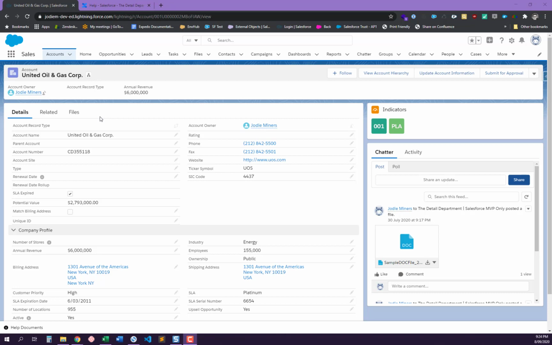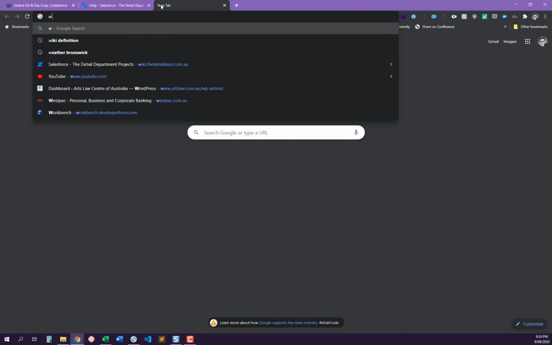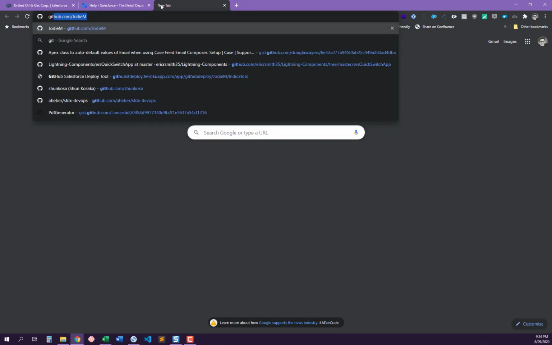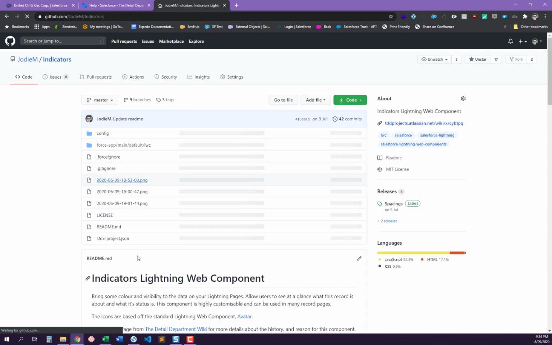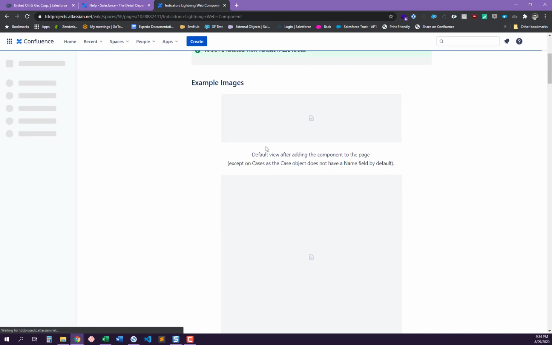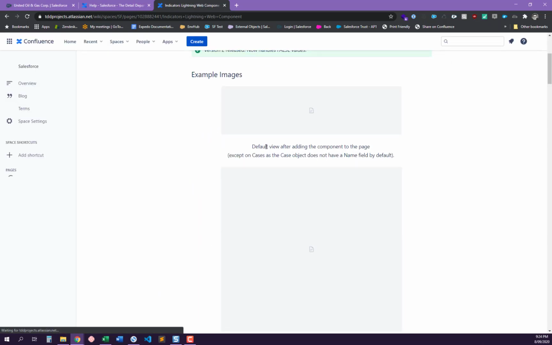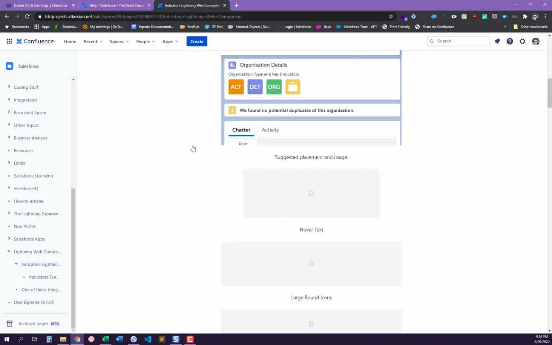We're starting on a simple account record, and on this account record I've got one component here, which is my indicators component. You can get the indicators component from my GitHub page, indicators, or my wiki. The link to the wiki is here, and you can see all of the examples about how to use it and lots of different options that it's got.